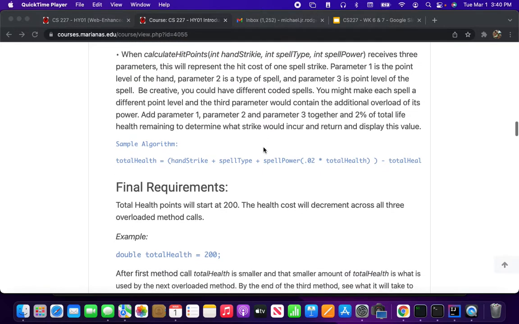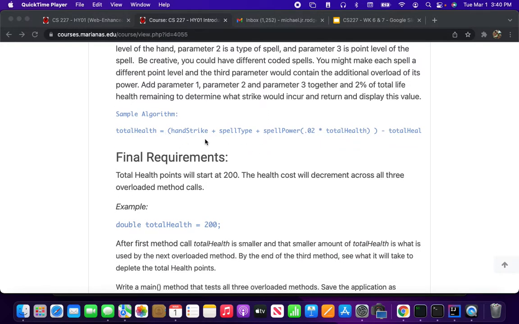So let me give you some examples here. In this example, this is the sample algorithm again you're going to use: hand strike plus spell type plus spell power. Very basic, right? You should be able to do this.